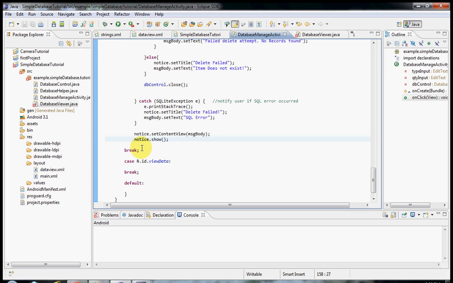Okay, so a lot of copying and pasting. Final case is actually very, very small and is unlike any of the other ones. This is the view data button. So this is when you want to switch to the other activity and actually view the data in the database as kind of like a simple text table.